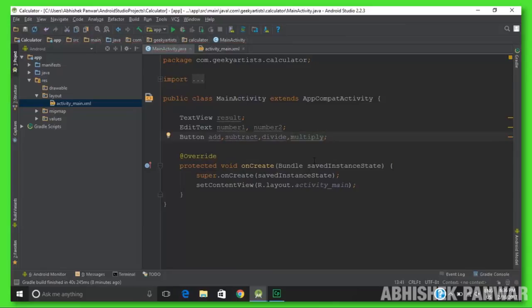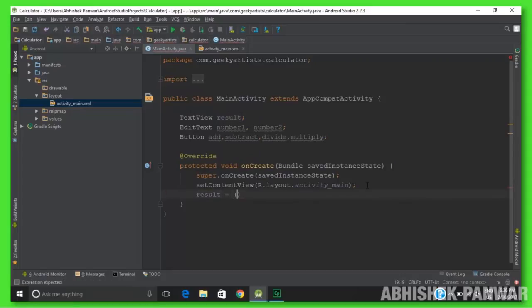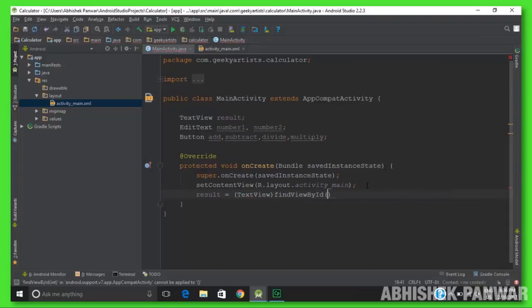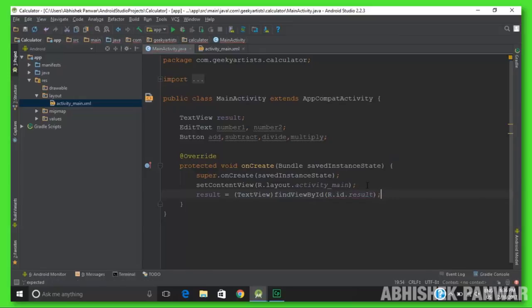So we have everything ready here. Now we are going to reference them. We just have declared them, now it's time to reference them. So result equals text view, then findViewById, R.id.result, so select result. What we have done here is that result is equal to findViewById. It is finding a view with this id, R.id.result, and it is going to typecast whatever it gets into a text view.